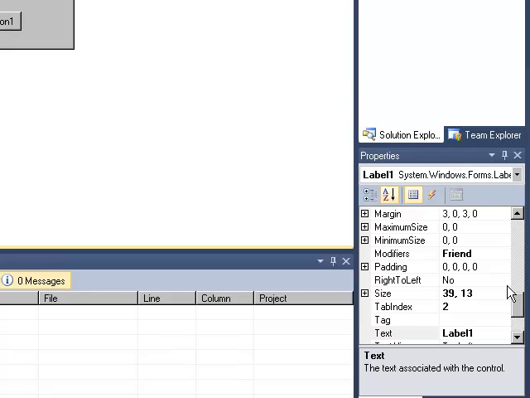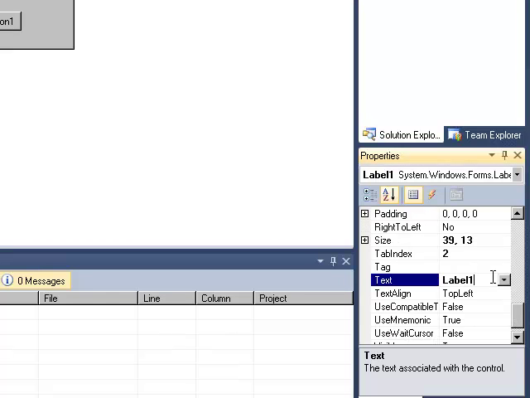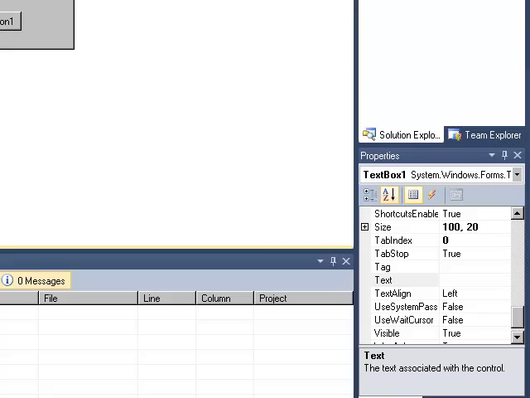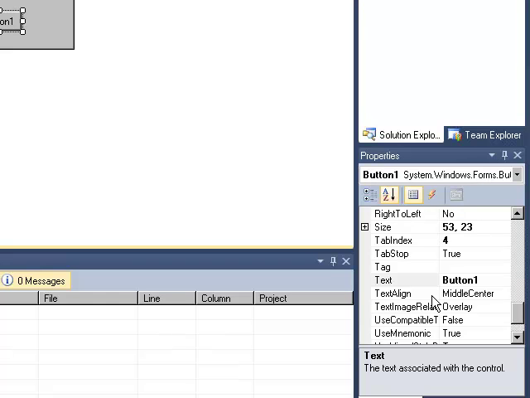I will change the label caption into username, and label 2 as password. The caption of the button.